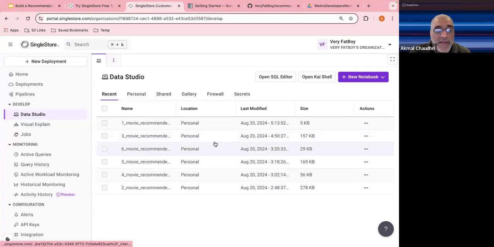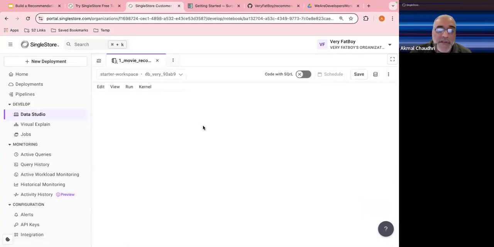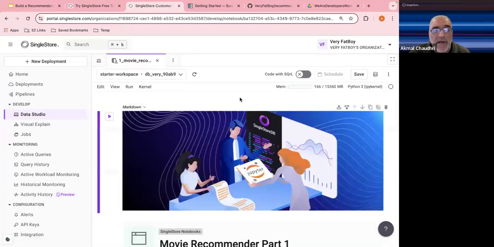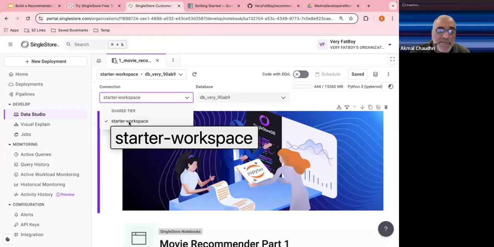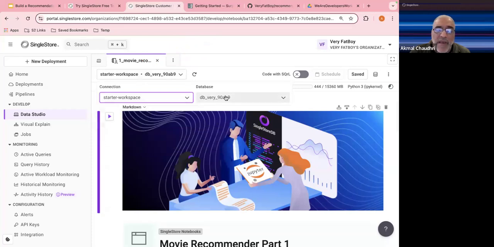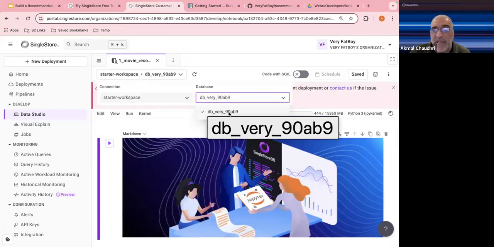But once you've done that, you have the notebooks here, and then just click on this first one. The key thing to ensure here is at the top that it has your workspace and the database selected. Because this is a brand new account and I've got nothing else running here, the only option it gives me is the starter workspace, which it automatically created for me, and the database, which again, it automatically created for me.